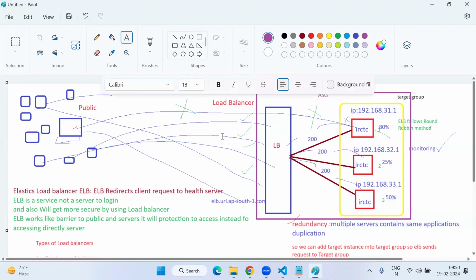Is it clear, everyone? So in an auto scaling group, why do we have the load balancer and target groups inside it?